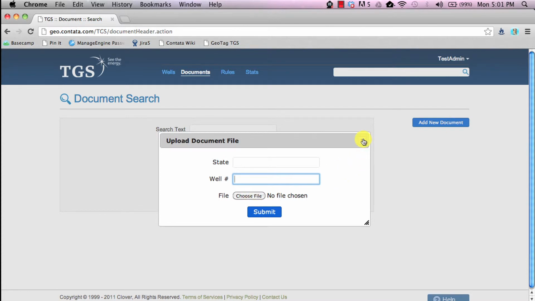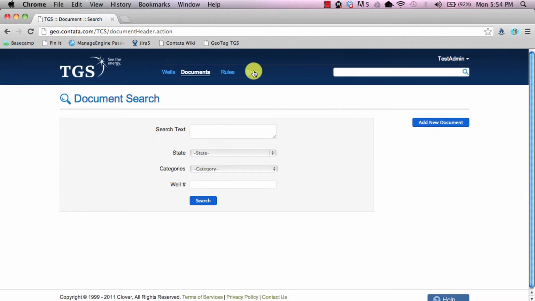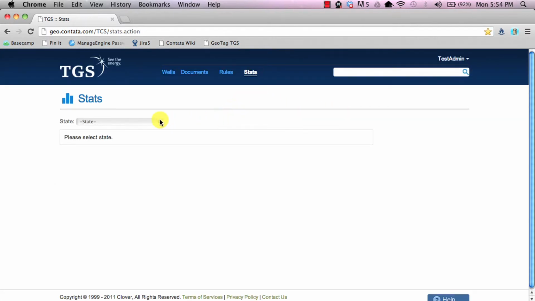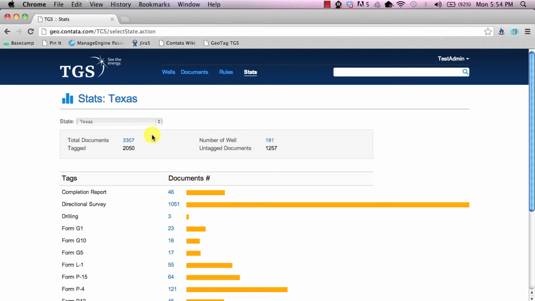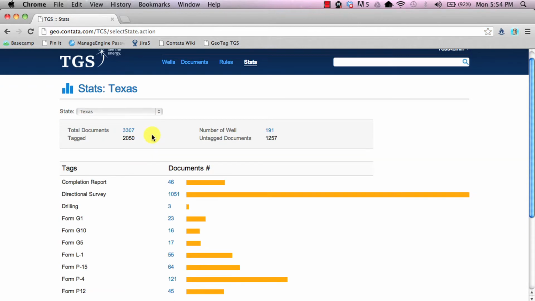And if at any time you want to see the entire set of data in the system, you can click on the stats and it will show you precise contents. For example, for Texas, it shows that there are X number of permits, etc.